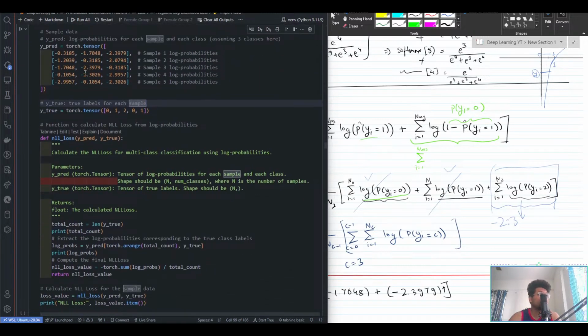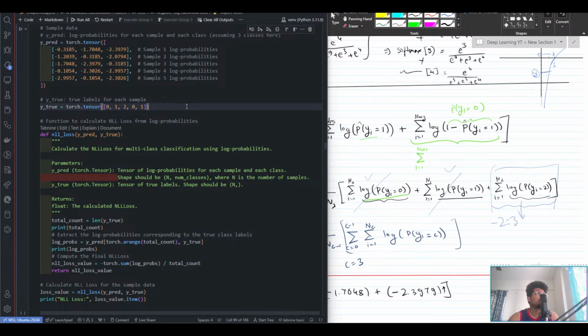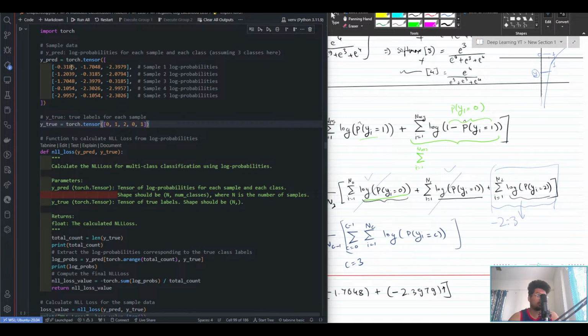Let's say there are 5 images, and for the first image the true label is 0, the second image true label is 1, and then 2, 0, and 1. So basically for the first image, ideally your model should have a higher probability for this value. That is your 0th label. So this is a true value, this is your logits that you got out of the model.